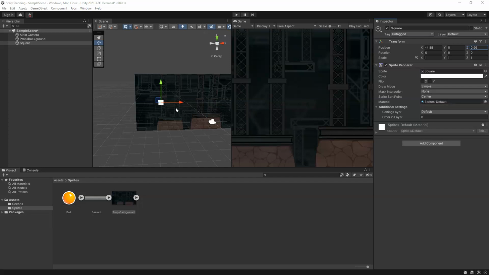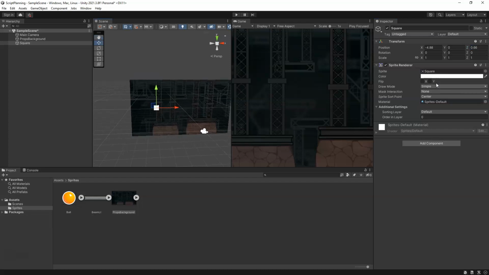We can easily swap out sprites really quickly though. Instead of having this square, we can go ahead and just swap out the sprite. And the way we do that is this sprite comes from the Unity engine square. But I can just grab my ball sprite and I'm going to drag it into this slot here.